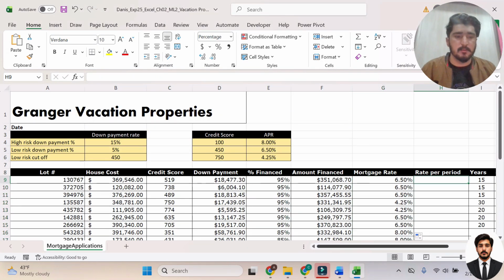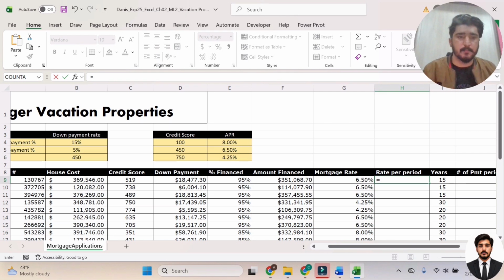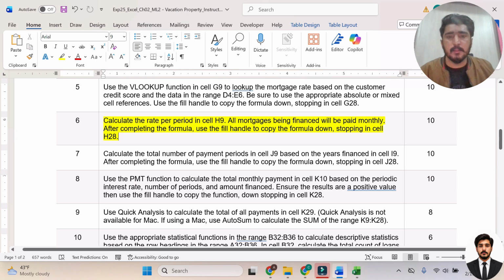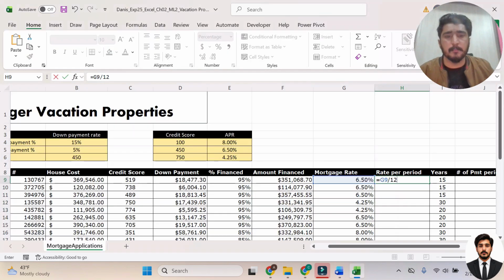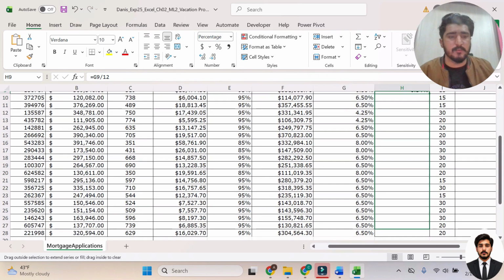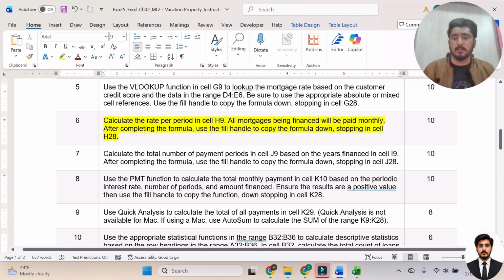So basically in step number 6, we will calculate the rate per period in cell H9. So go to answer sheet and we will enter the function here. So mortgage rate divided by 12 because we are calculating the monthly mortgages and in one year there are 12 months. That's why we are putting here 12. Okay, and press tab. So we will fill this handle. Okay. So step number 6 is completely done.